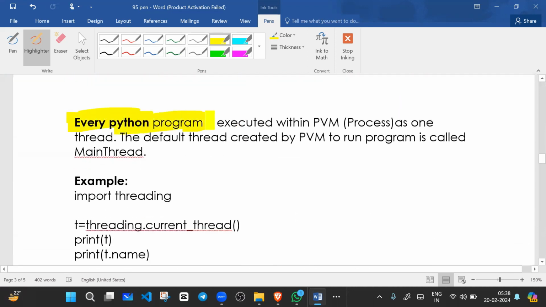See, every Python program is executed within the PVM.